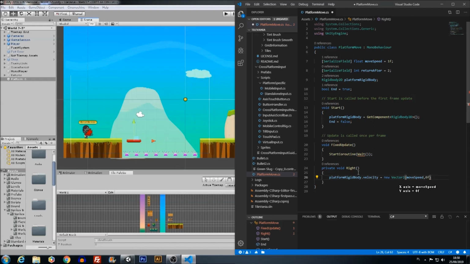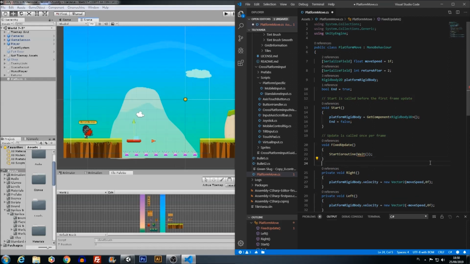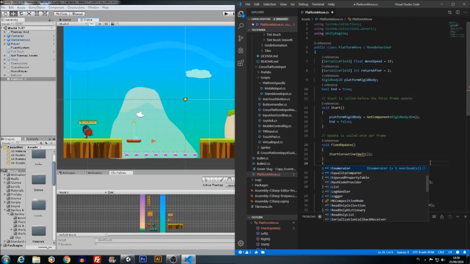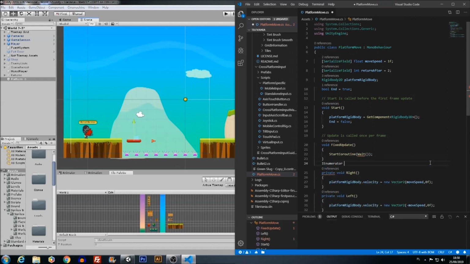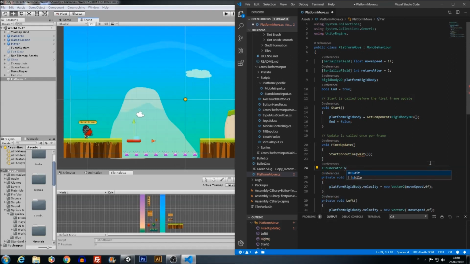And now for the left, we can just copy that, change the name, and we need to change the move speed to minus, so it's going to move to the left. So now we can write the coroutine. Let's maybe write it under Update, and like we called it Wait before.